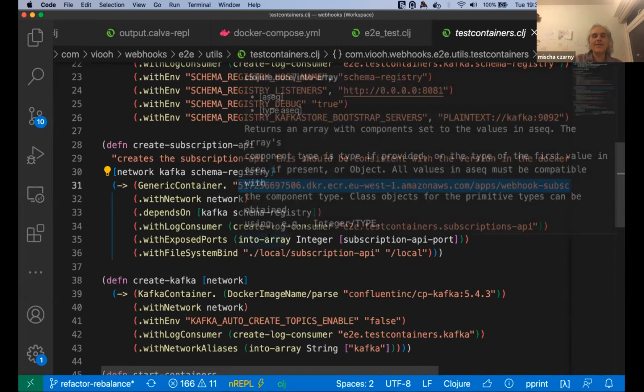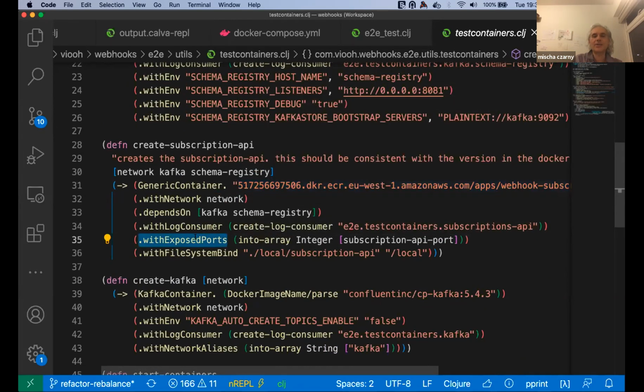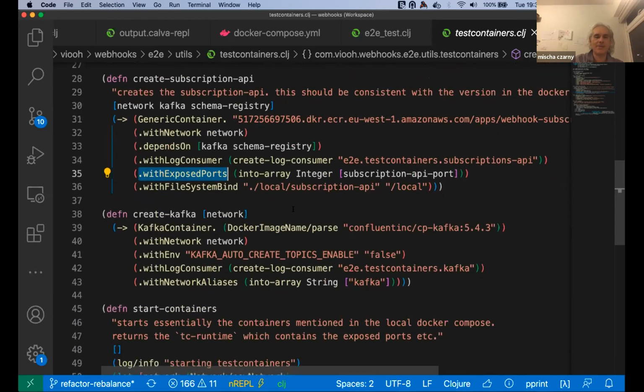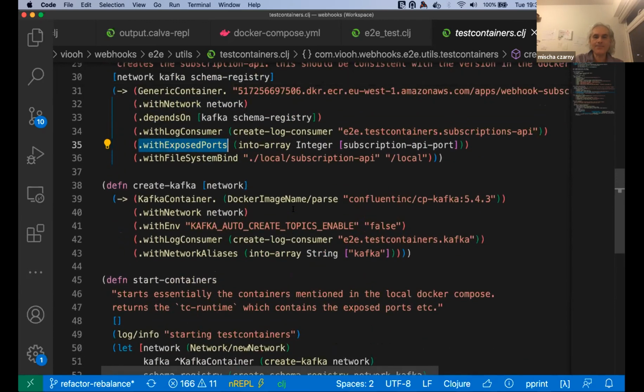You have to tell which exports you expose, and this is a very confusing thing, which I will talk about later. And you can map some volumes. The subscription API needs a config file, which is in GitHub, and here's the mapping. The other stuff is the same. Nothing else to be said.